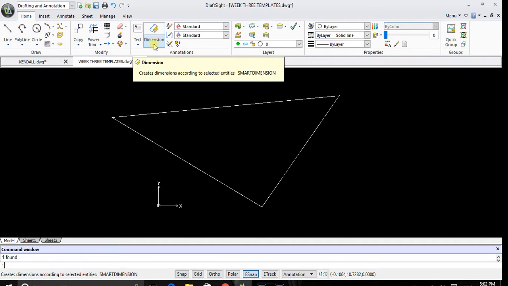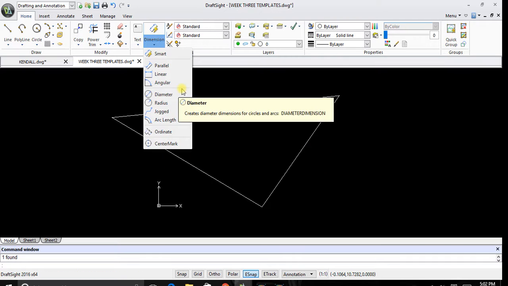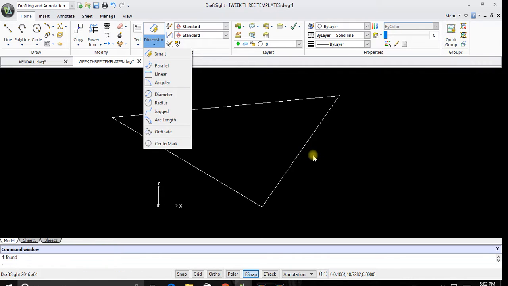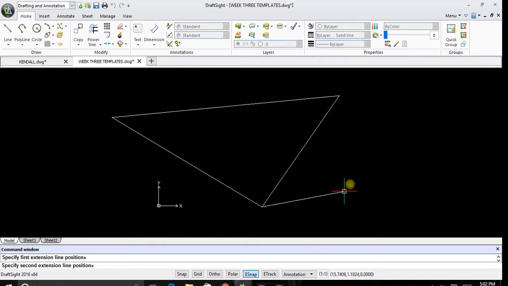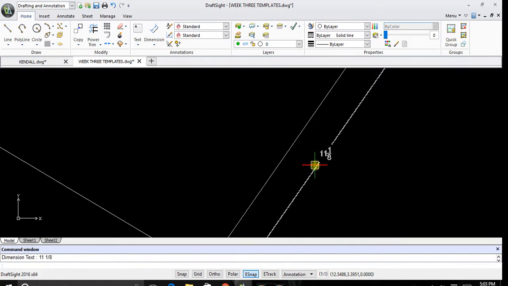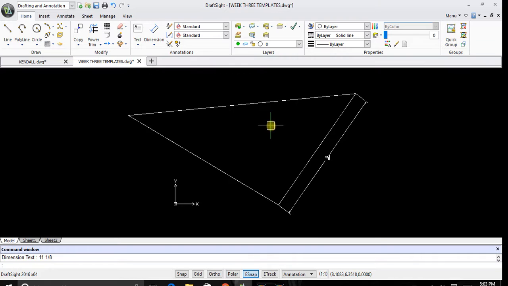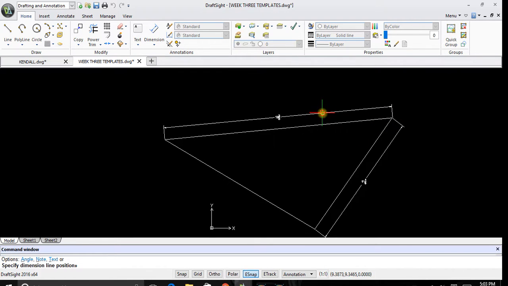So click on this little down arrow, and all your different dimensioning options come up. When you're dimensioning a line that is not straight up and down or straight left and right, you need to use this dimensioning option, parallel. You click on the start of the line and then the end of the line. And now we have a dimension that is perfectly in line with that line. I'm going to repeat this command and dimension all three sides of this triangle.